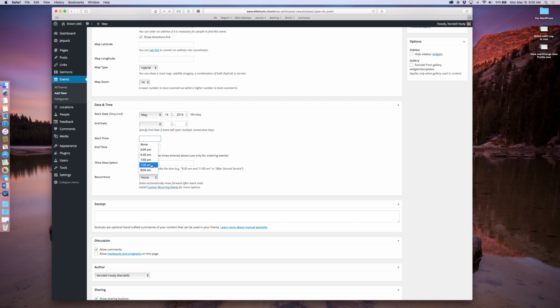Right here, you can put the start times, and again, I'm just clicking the buttons here. Okay. Now, if you want to override that, click this button right here. It says "Do not show times. Enter above." Instead, rather enter them in the time description here, and I'll just copy that, 7:30 rain or shine.